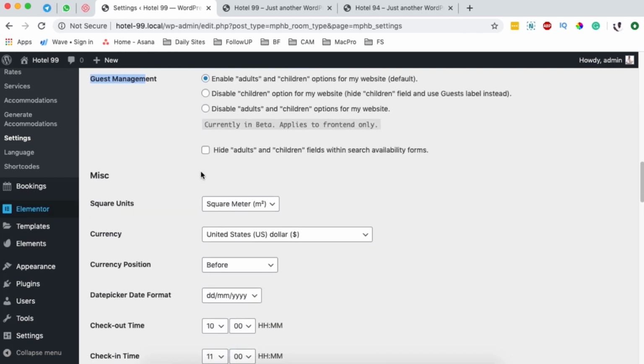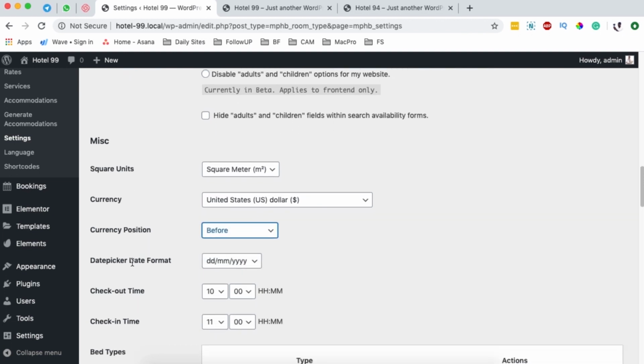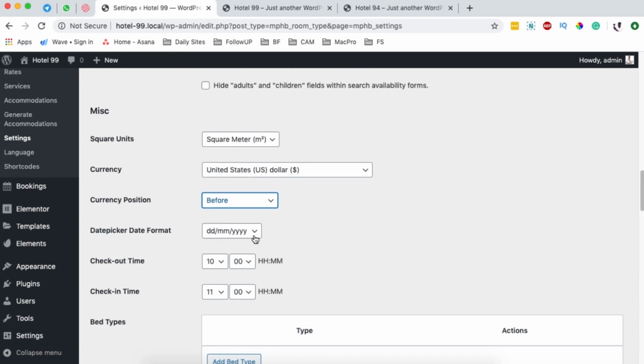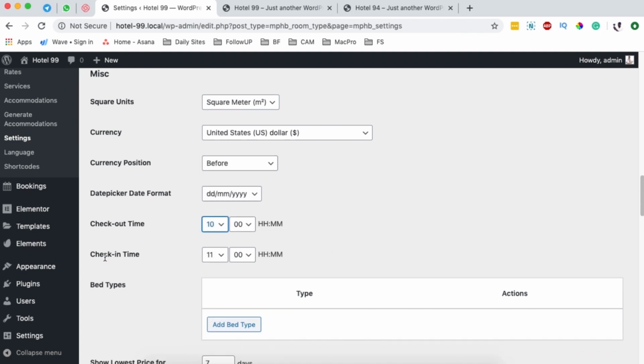And then on the other section, the units or the square units. So our rooms are measured in square meters, and the currency is US dollars. The position of the currency icon is before, and then the date picker format is date, month, and year. The checkout time for the hotel, you can say it is 10 in the morning, and then check-in time is 11 in the morning.